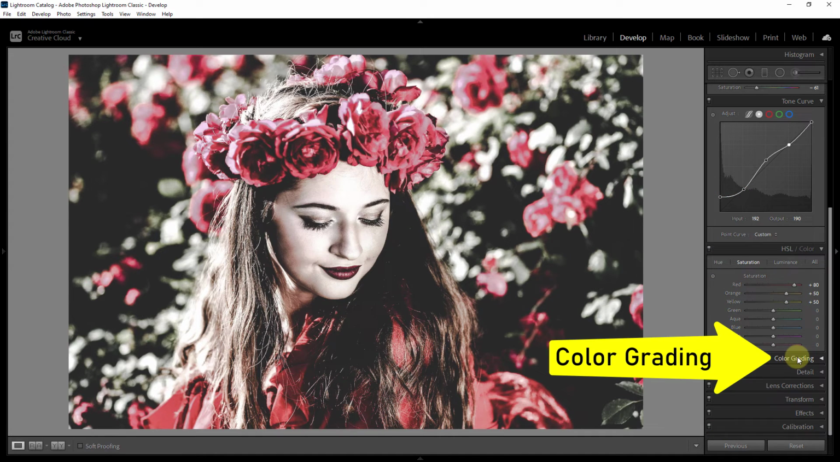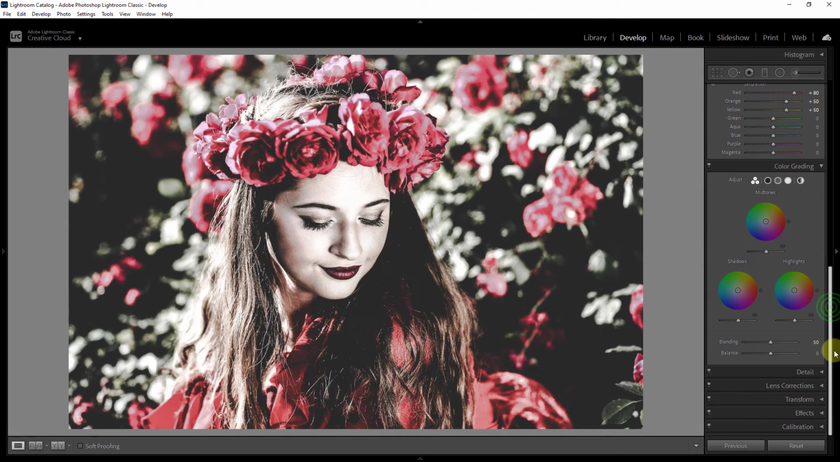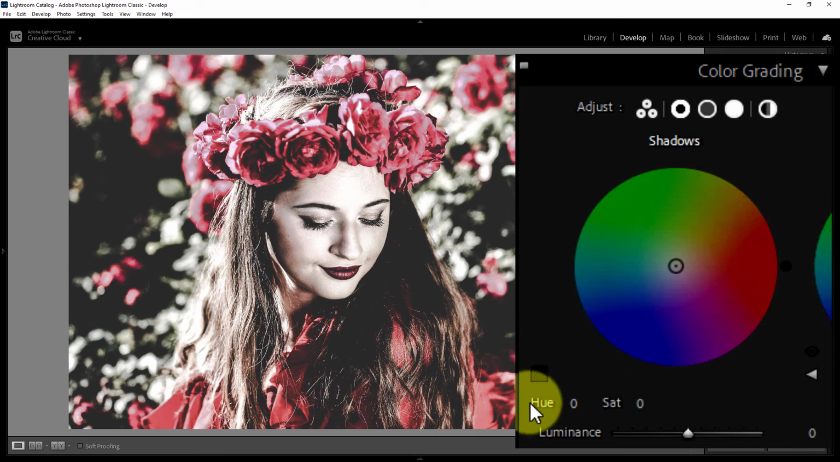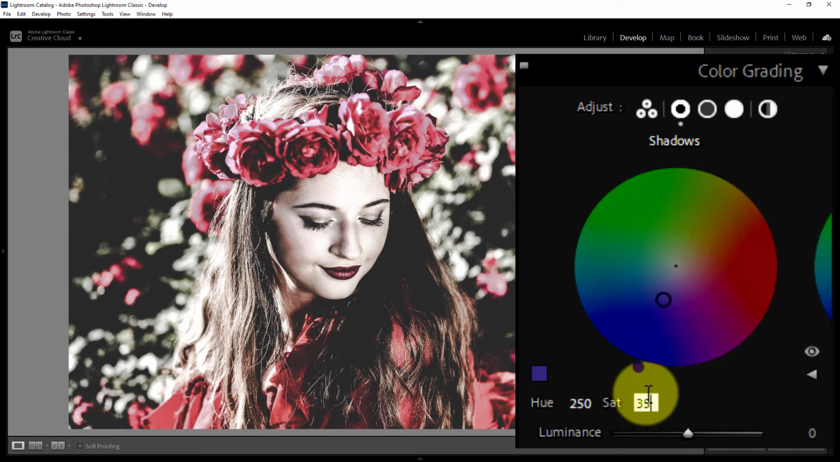Then click on the color grading section. From here, click on shadows. Increase the hue to 250, and increase shade to 35.